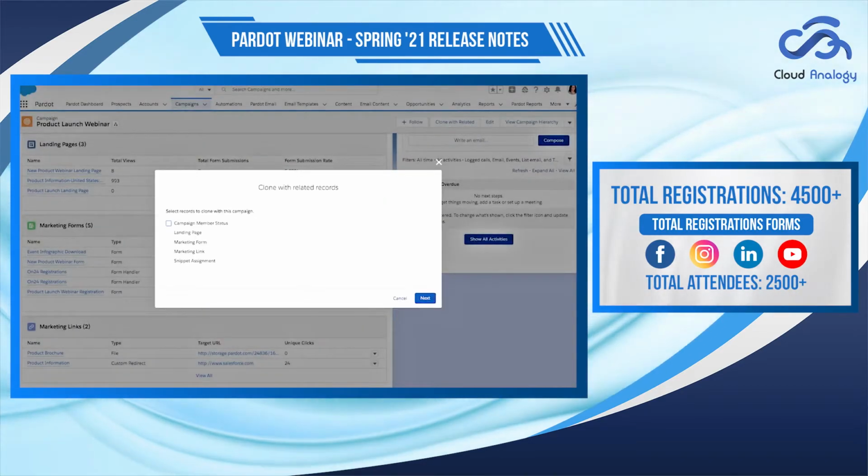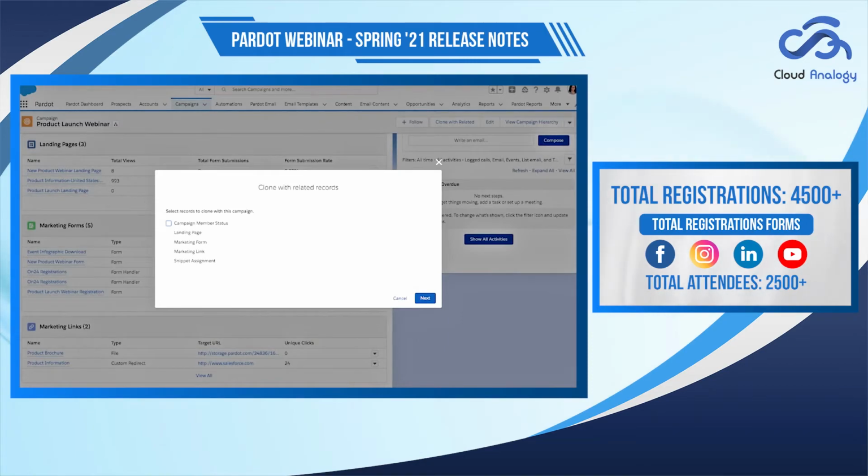Normally, to replicate a campaign like this one, it would take us quite some time. We would need to copy each asset individually and make manual changes. But with our clone related asset management, we're going to show you how easily we can clone this campaign for the next quarter and save ourselves tons of time.